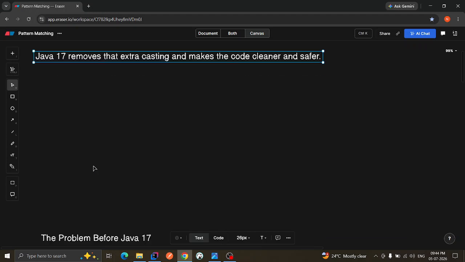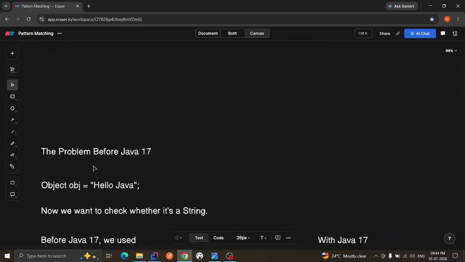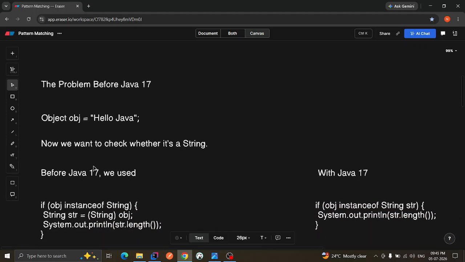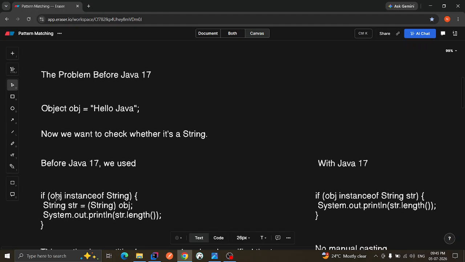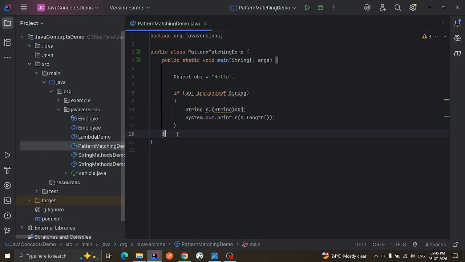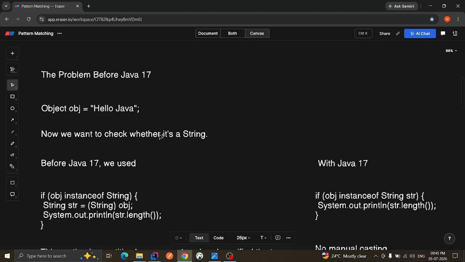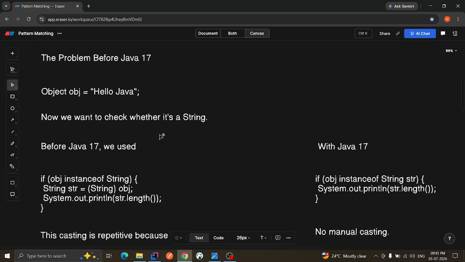Okay, let's look at what the problem is before Java 17. As I explained before, I have an object obj equal to Hello Java. Now if you want to check whether it is a String or not, before Java 17 we use if obj is an instance of String, then we do typecasting, that is we typecast the object to String, and after that you print str.length. The same thing I have done over here. So this is before Java 17.